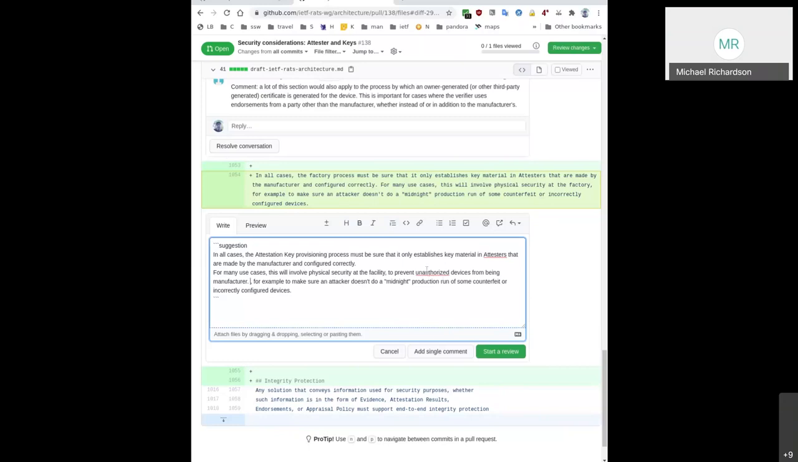Would that work? Typo, manufactured with a D. I think surreptitious production run is better than midnight. I mean, if you terminate and you delete off the rest of the text, is that what you're asking, Michael? Yeah, I'm saying just delete the rest of this. I'm fine with that. I don't know if this is anything that Lawrence wanted, but that reads fine to me.